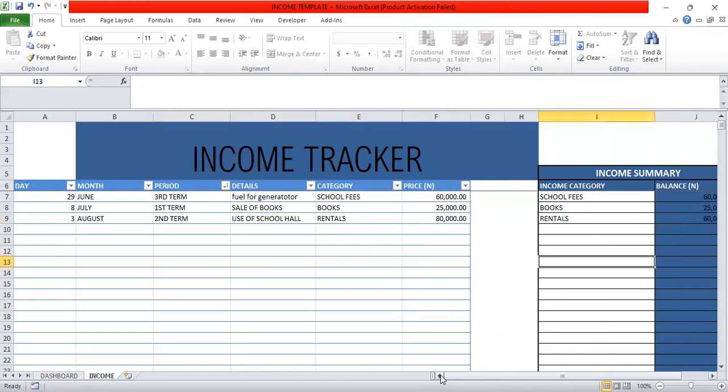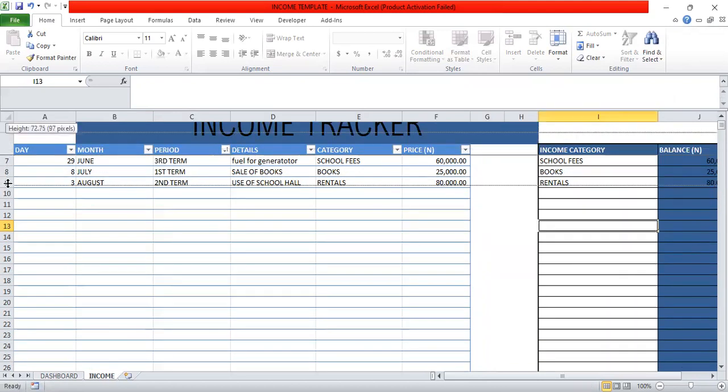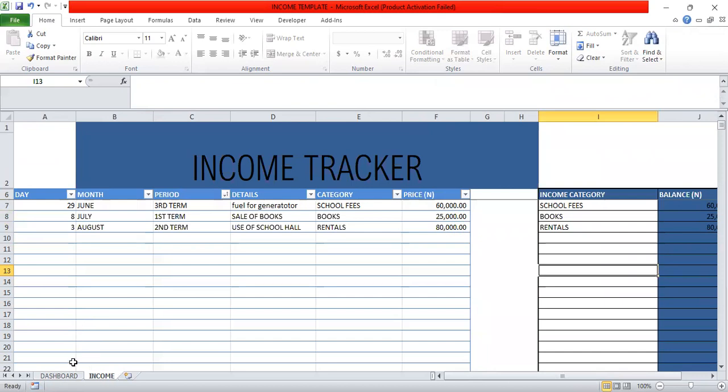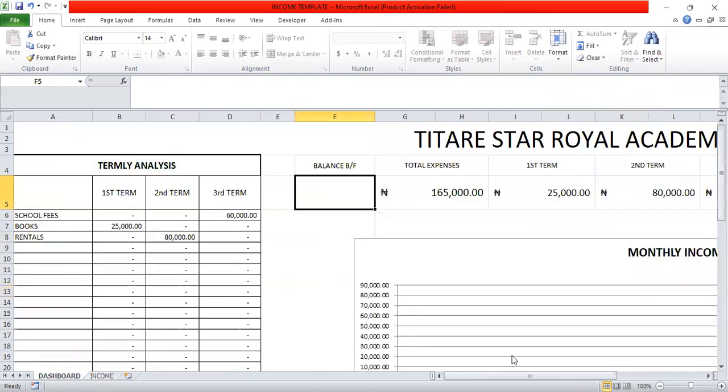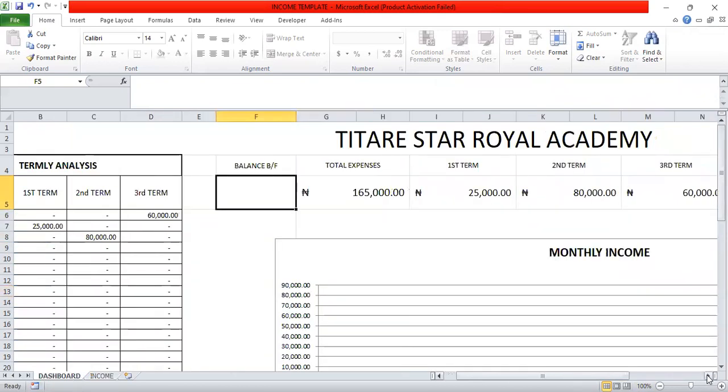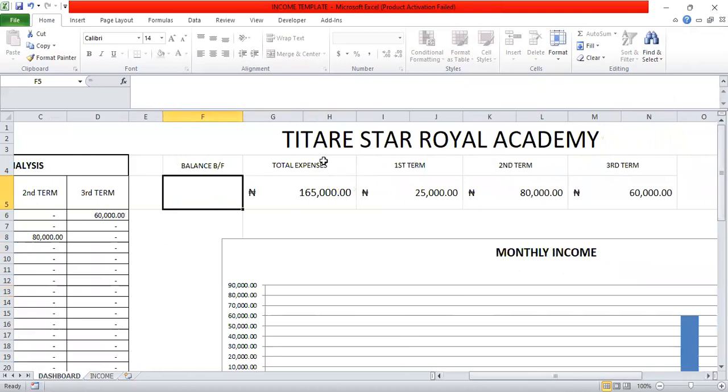So that's how we're going to make all the recordings of all the incomes you are making. Remember, you can make as many income categories as you want. And we can always increase all these sizes if you want to increase the size. Now, if you go to the dashboard, you will see it's already showing on the dashboard. You have total income for the 3 terms. You have first term, you have second term, you have third term.